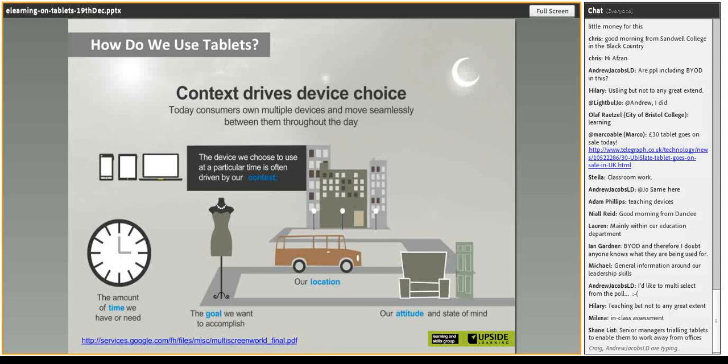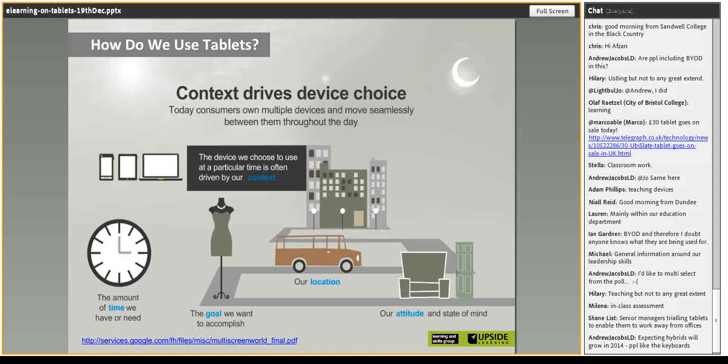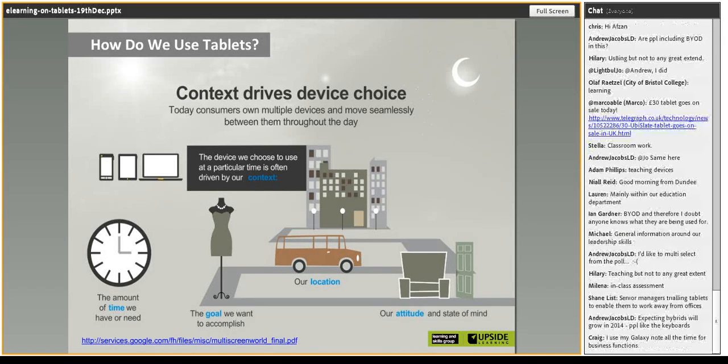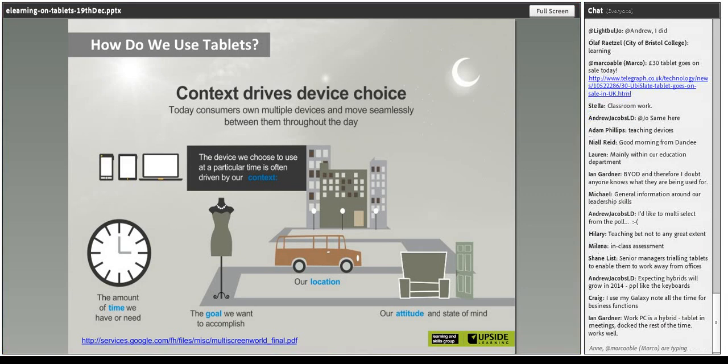Now, how do we use tablets? Just to understand tablets a little better, this is research from Google, titled Multi-Device World, where they looked at how we use different devices, when, and how we sequence them. What really came out was that context drives the device choice, which makes sense. If you have a short time, you are at a bus stop, you won't pull out your laptop and start working there. So the context is defined by the time you have on hand, the goal you are trying to accomplish, the location you are in, and the attitude you have at that point in time. That's what Google suggested in that report, which came out last year.